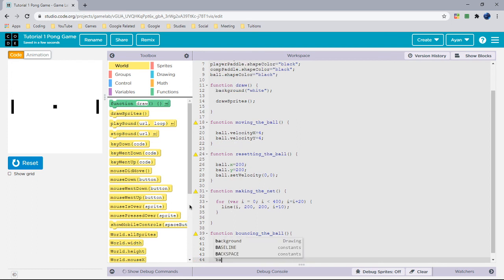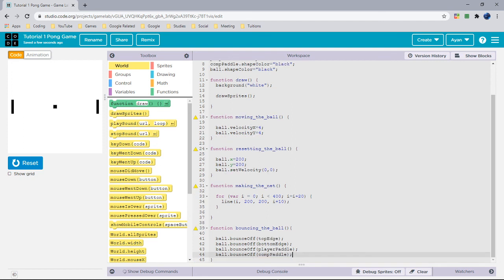and also ball dot bounce off player paddle, and ball dot bounce off com paddle. Com paddle is basically the computer, and a semicolon.